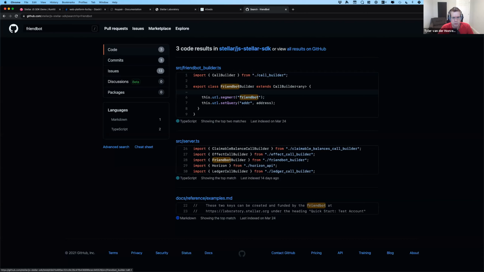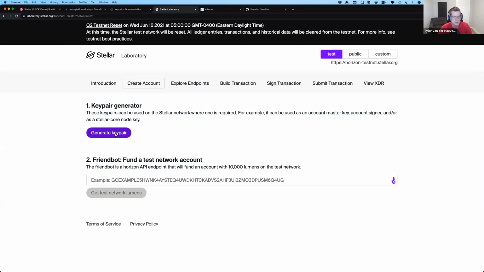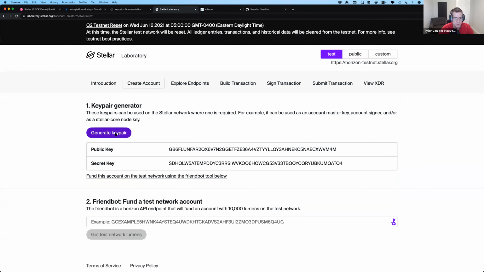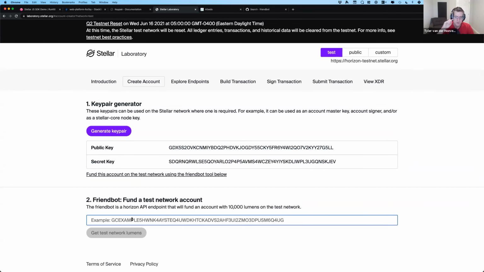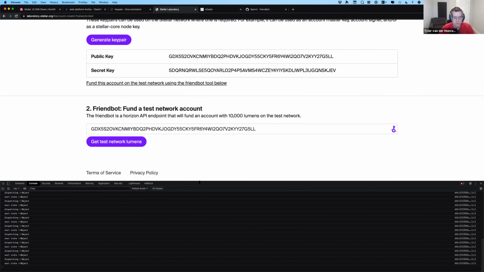I don't remember exactly what it is. It might be a FriendBot call or something like that. But there's also another nice little trick you can do. So what we just did was generate a key pair. I can do that exact same thing here, but none of those actually exist until we, in this case, use FriendBot to fund it. This is going to put the account onto the blockchain as an actual account.